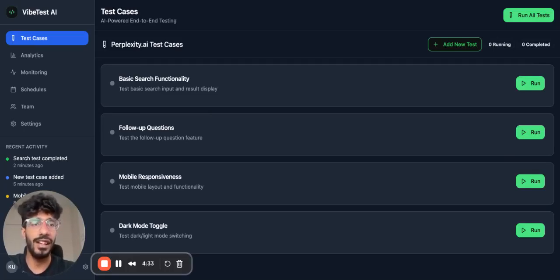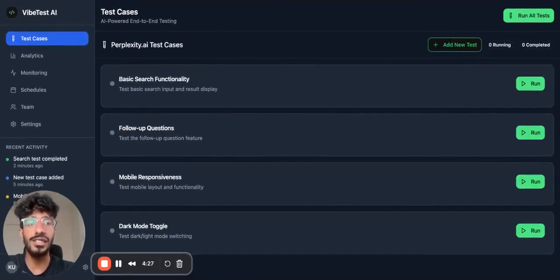So what this basically does is you can make test cases of features that you want to make sure are always working, and then just run this again and again so that you know that all your existing features are up to date. So yeah, let's get started on how we can do this.